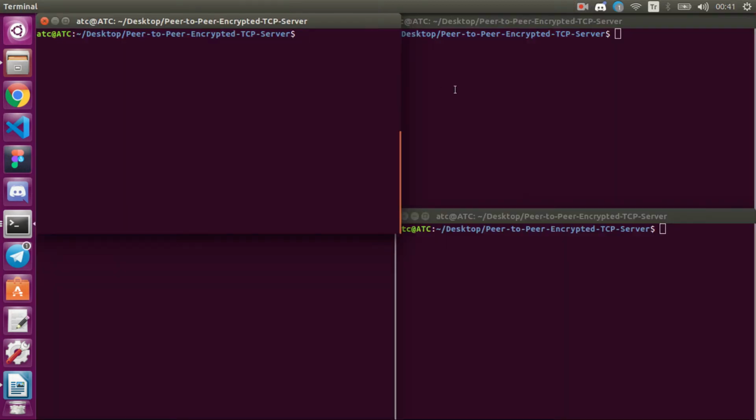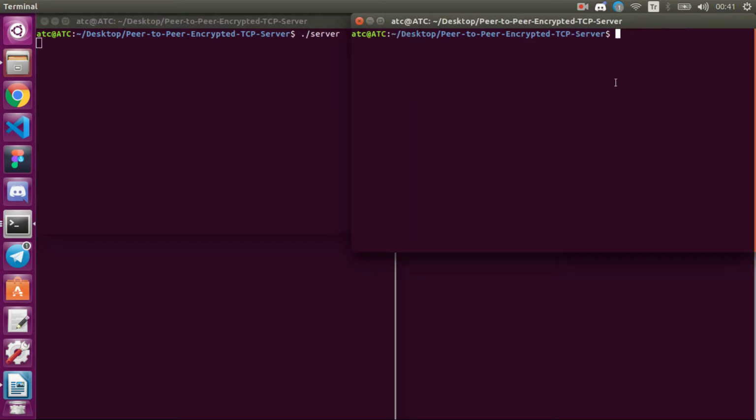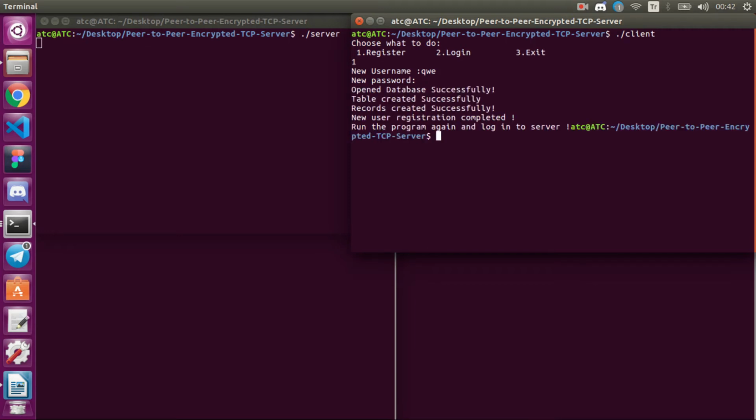So let's use our program. First we need to start the server from this command line. Now we can connect. We want to register a username and password, 1 2 3 4, and as you see I registered to the server.